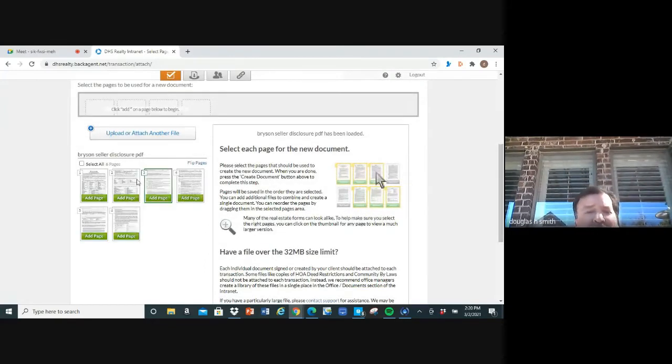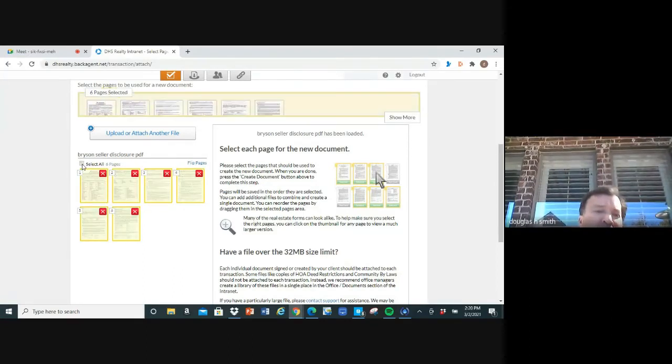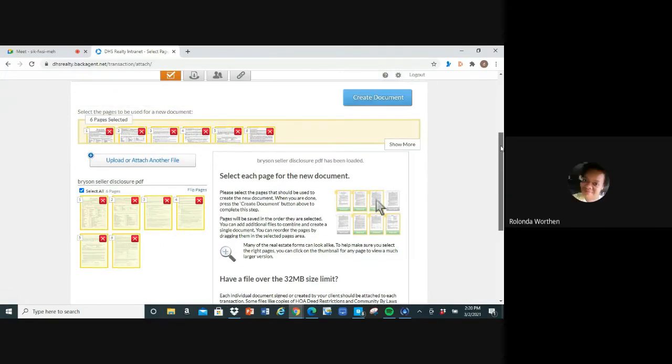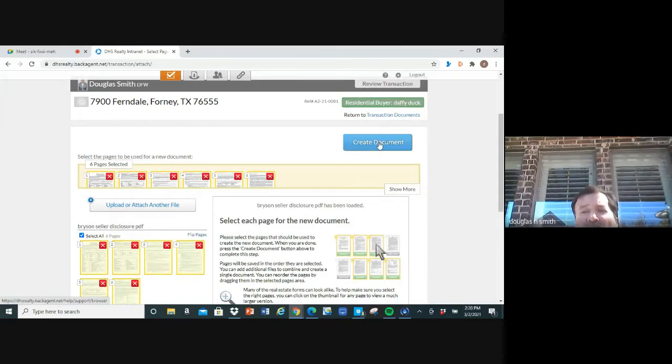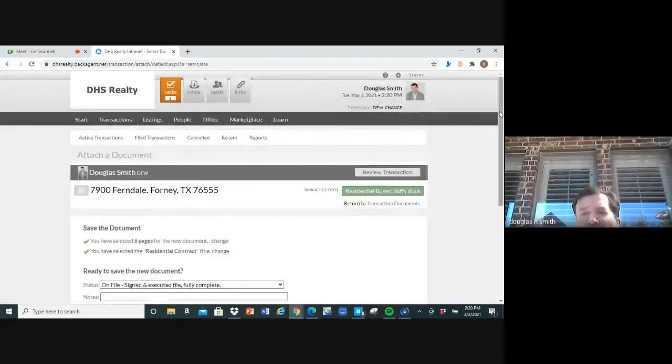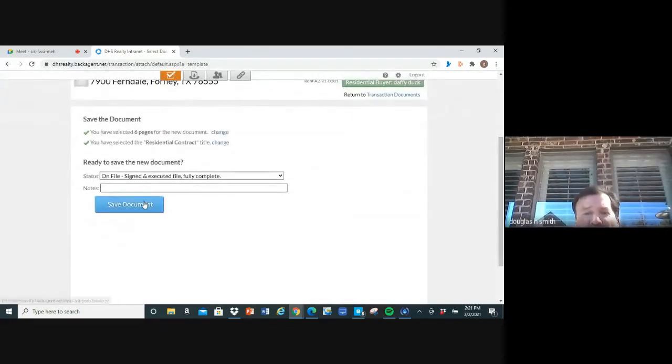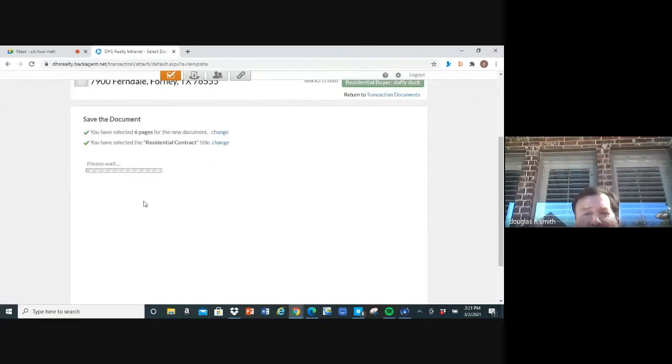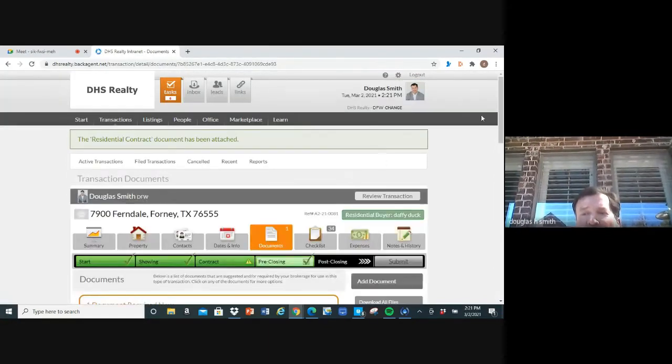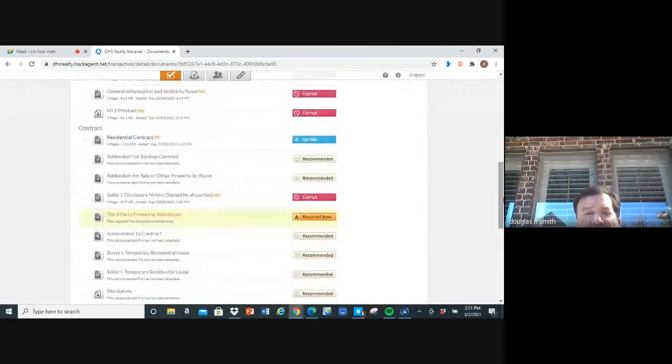Now, if this was the contract, I don't need to add each page. If I wanted, I could just hit that little button and watch that. It puts them all right there. You see that? Then you hit create document, and then you have to hit save. And now you'll see there's only one document left, and it's the third party.